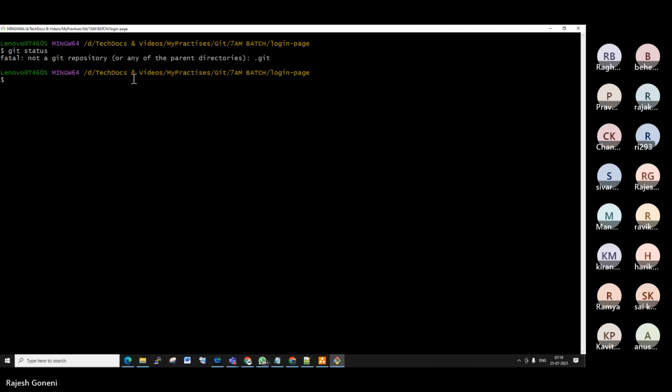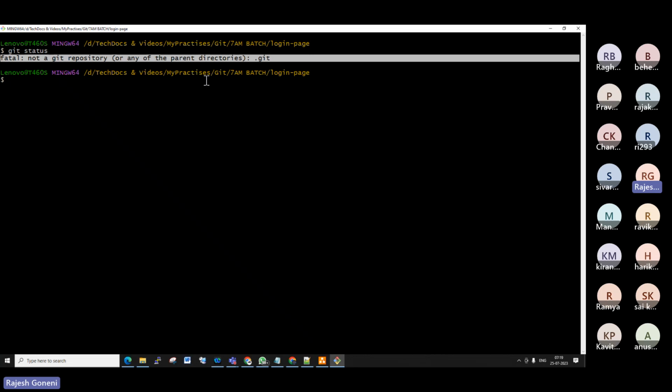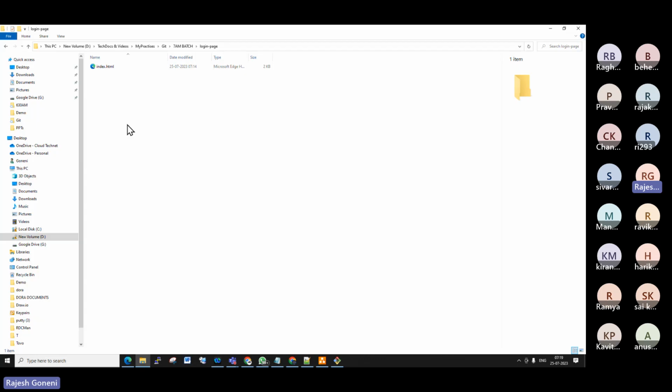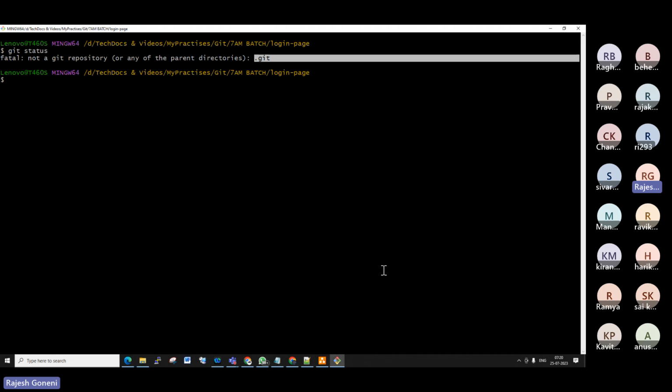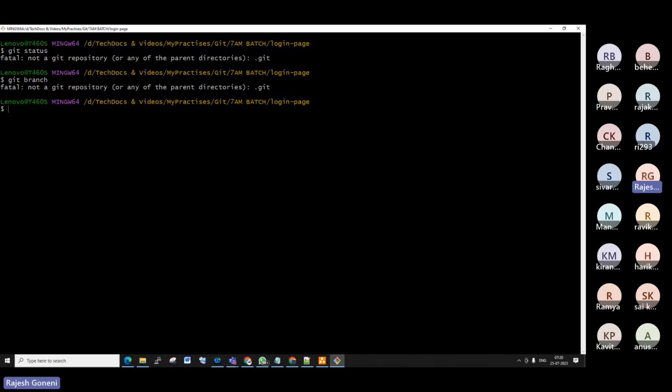Here there is no .git folder. It's not initialized with .git. The Git structure is not available here. You can see it's just a working directory. It's not considered a local repository. Even if you check git branch, there is no branch, nothing here.